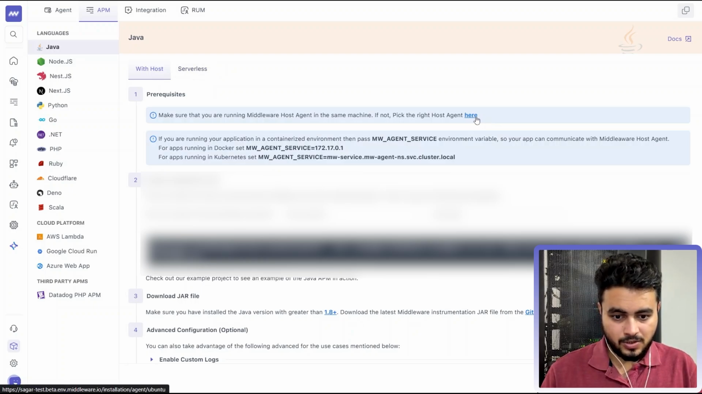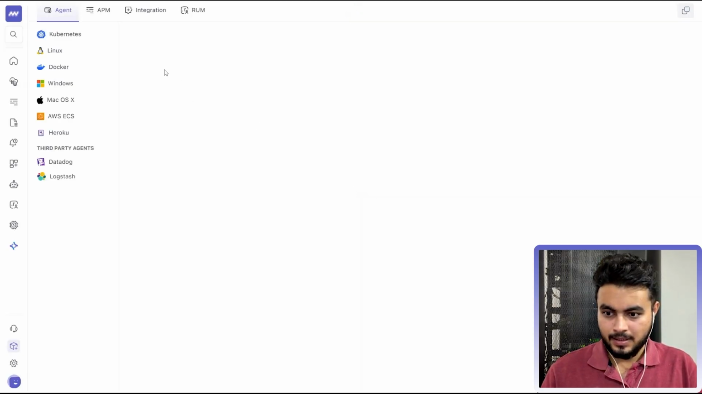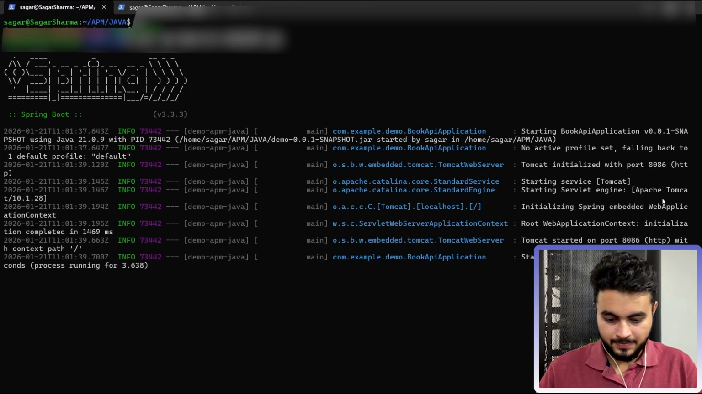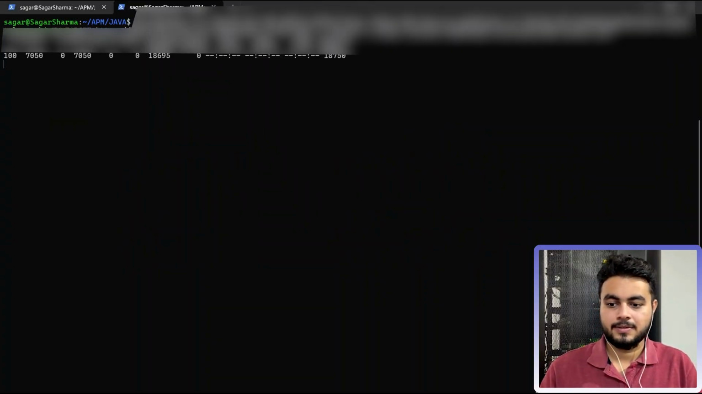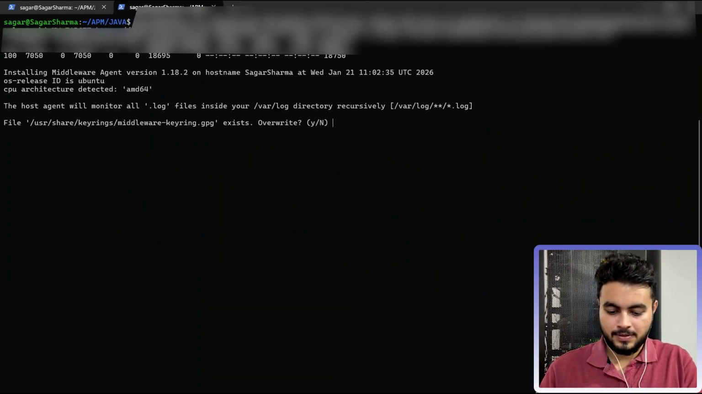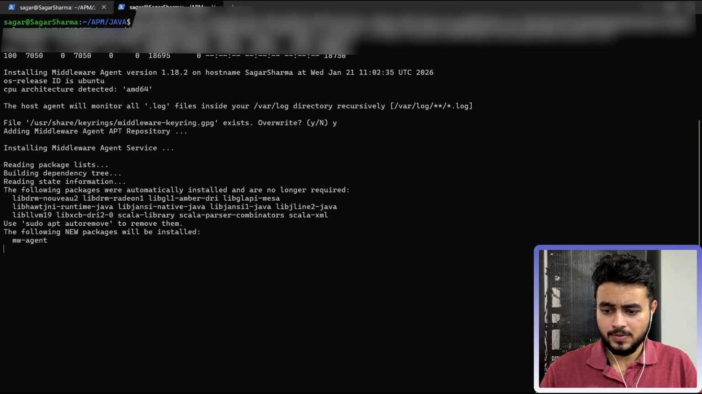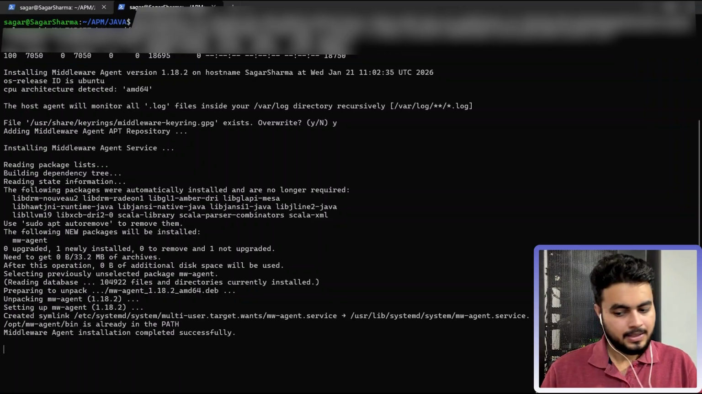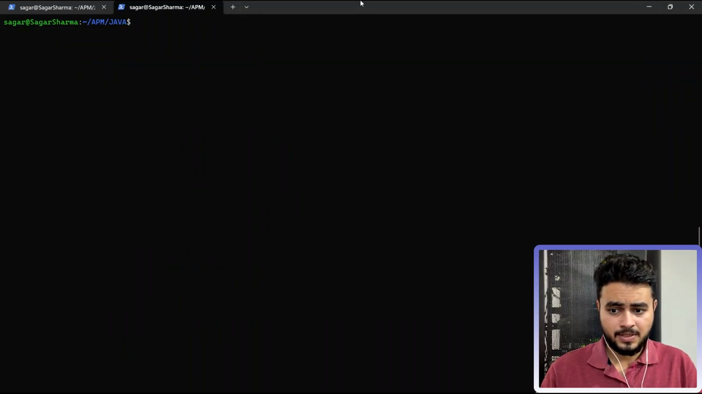So for now, let's install our host. Let's go to Linux and let's copy this command. Let's switch to a different tab and run it. So within a few seconds, the agent should be installed in our system. That's it. So the agent has been installed in our system.